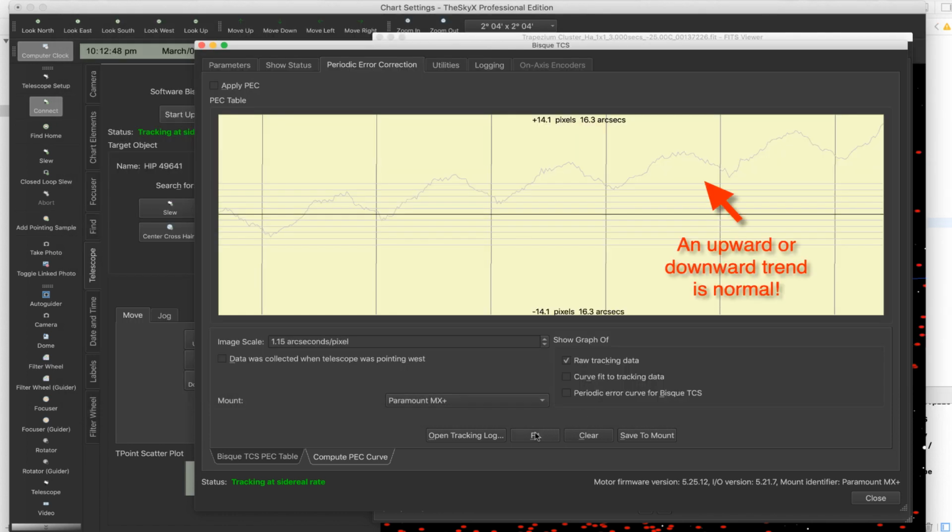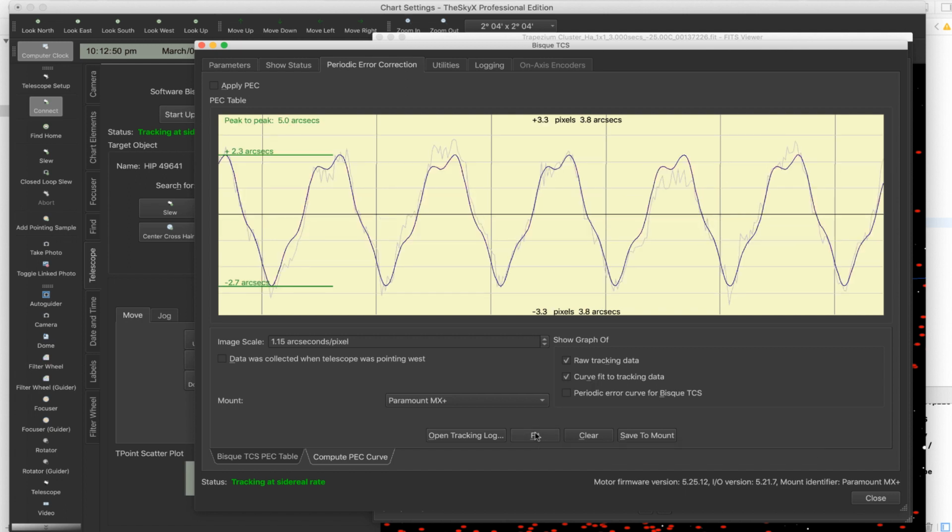Once loaded, click Fit. You should see a somewhat rough fit of the tracking data to the computed periodic error. You can see from my example here that the error goes from positive 2.3 to negative 2.7 arc seconds, which gives me a peak-to-peak error of 5 arc seconds, well within spec for my MX Plus.